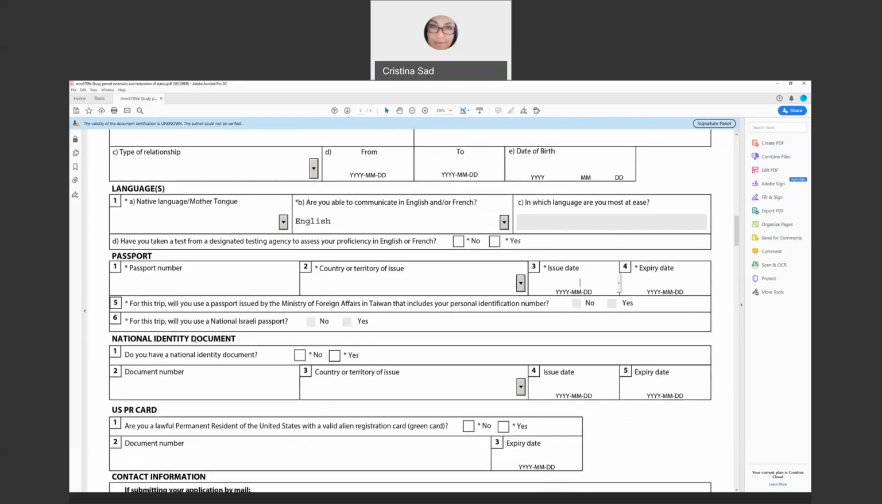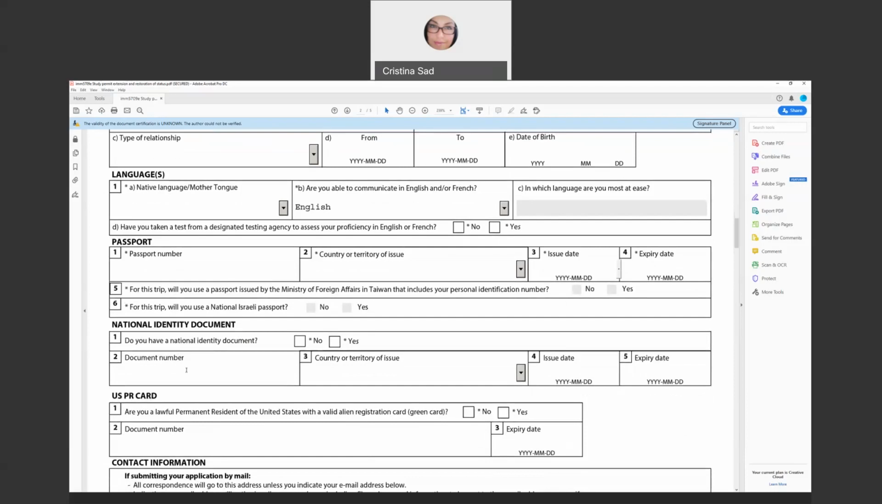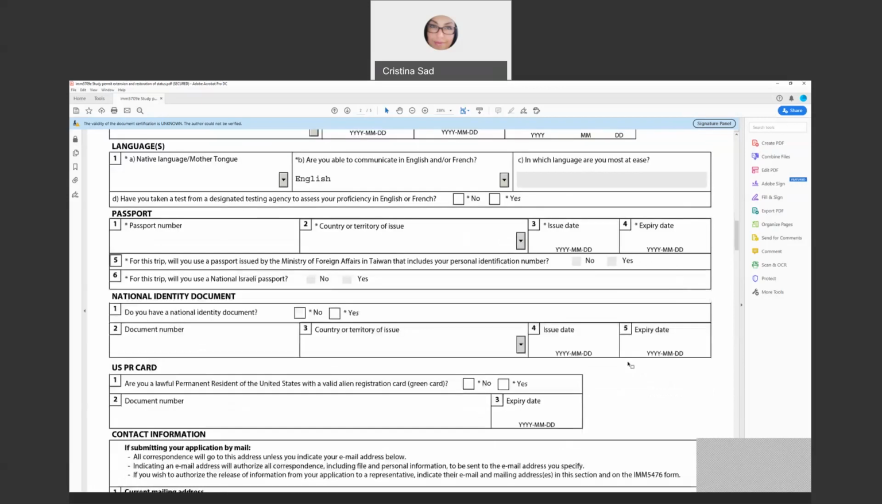Your national identity document is a document that you use in your country. So for example, in Brazil, we have an identification card, which is different than the passport. In Russia, they have two passports: one for inside of the country and one for outside. So the document they are talking about would be the one inside. I don't know if you have one. If you do, please just say yes, and then put the document number, the country that issued it, and then the issue date and expiry date of the document. Okay.